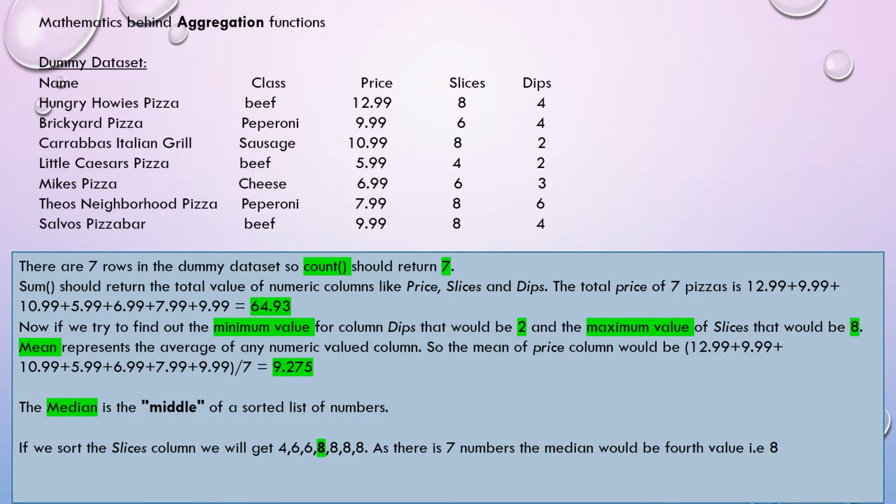So this is our dummy dataset. I use that dummy dataset to show you how to use aggregation functions. There are some names of pizzas. Then I write down the class of those pizzas, price of those pizzas, how many slices are there in those pizzas, and how many dips are available for those pizzas. Now you can easily see that there are 7 pizzas. So when I use the count function, it will return 7 as there are only 7 pizzas.